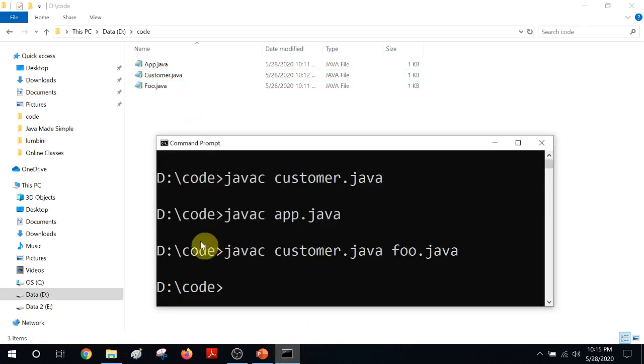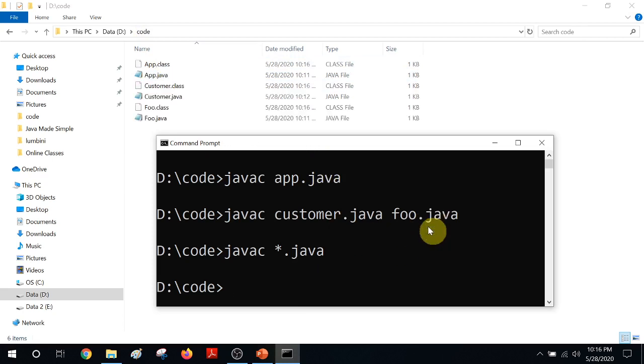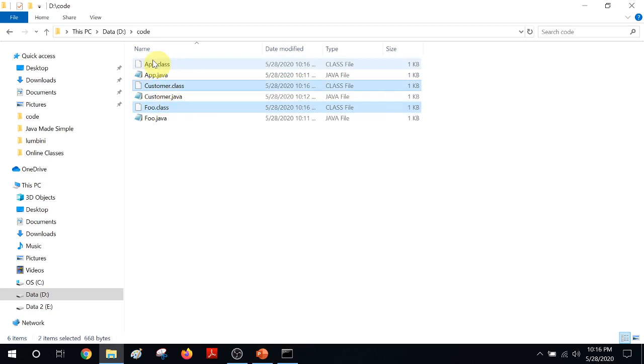Now if you want to compile all the Java files in a particular folder, there is another option. In that case you can say javac star.java, right? Star.java means it compiles all the files in the current folder. In this case I have three classes, and I am going to get all three classes compiled. Now you can see foo.class, customer.class, app.class. I just used javac star.java.